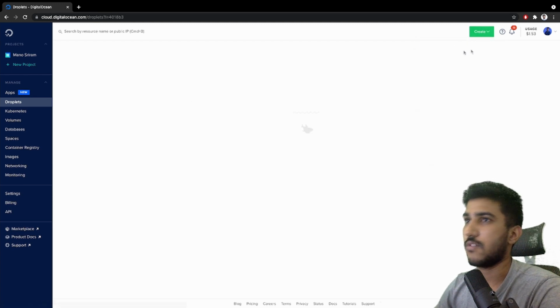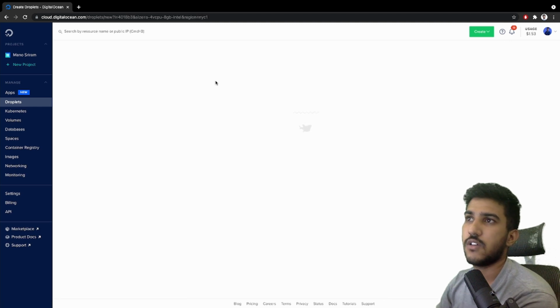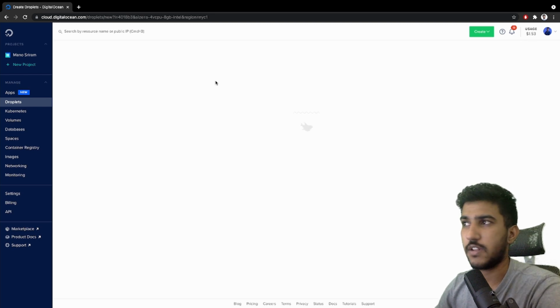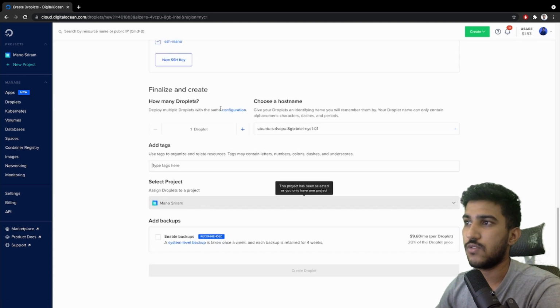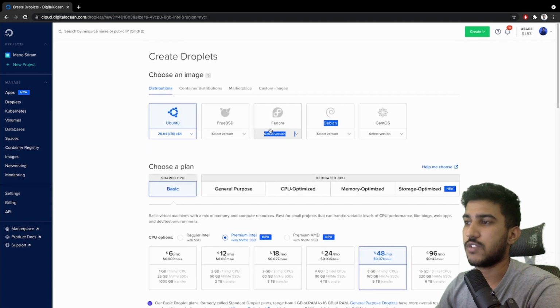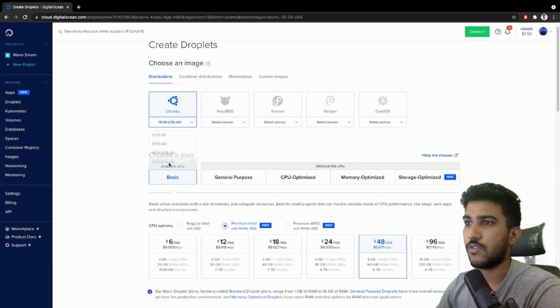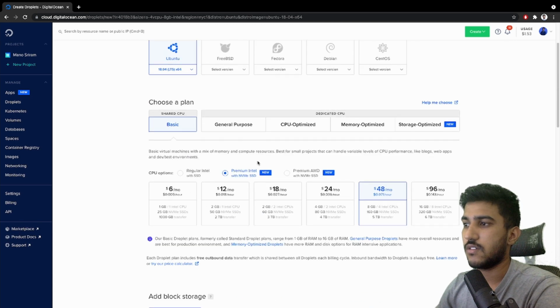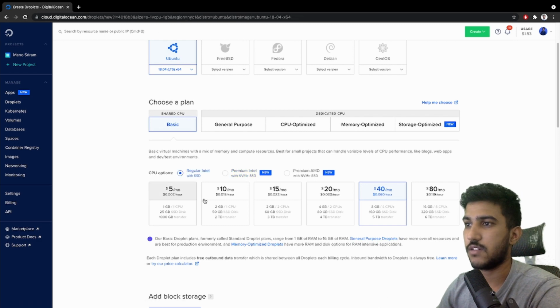I'm creating a droplet, and usually I like to go with Ubuntu, whatever version it may be, but most preferably I would go with 18.04. You could choose anything you want, but for this video we'll be going with Linux, so I'm choosing Ubuntu. You could give a host name. Before that, let's select the version. So Ubuntu, let's go with 18.04. It doesn't matter for this video, but let's just go with that. Let's go with the very basic plan, which is $5 per month that DigitalOcean provides.